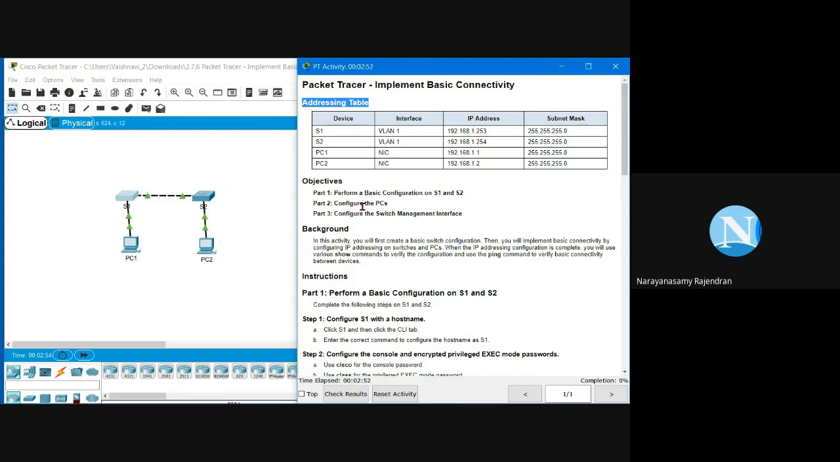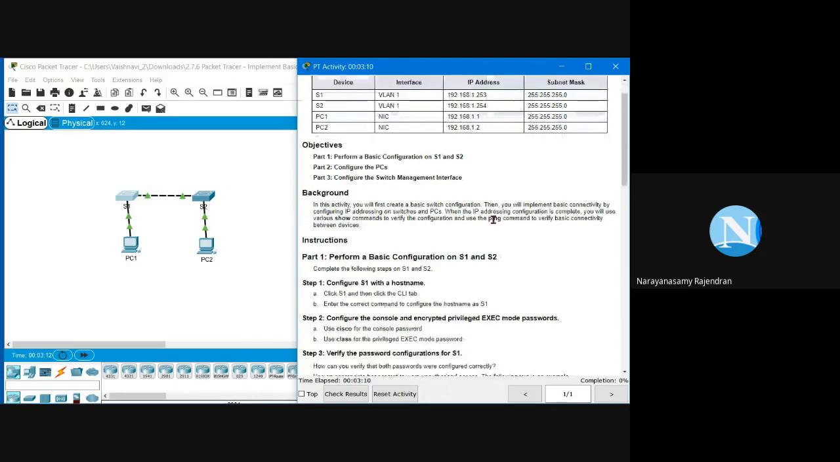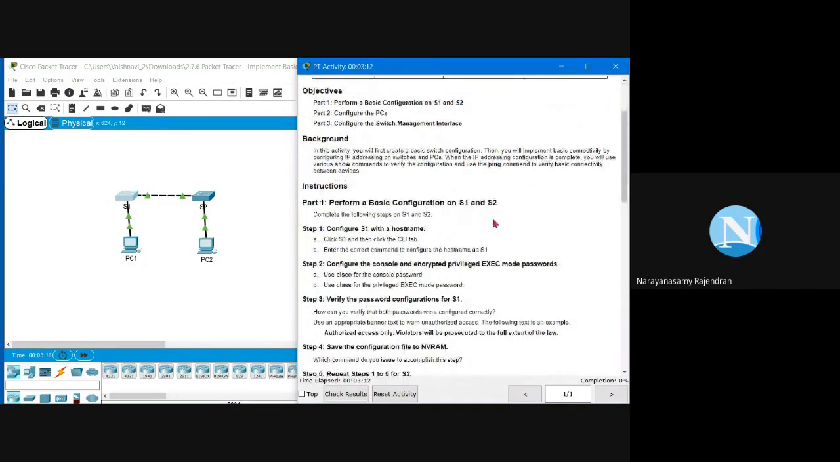Now we will discuss the objectives. There are three parts in this activity. Part 1, we are going to perform the basic configuration on switch 1 and switch 2. Part 2, we are going to configure the PCs. Part 3, we are going to configure the switch virtual interface or switch management interface. Let us go to part 1, perform a basic configuration on switch 1 and switch 2.